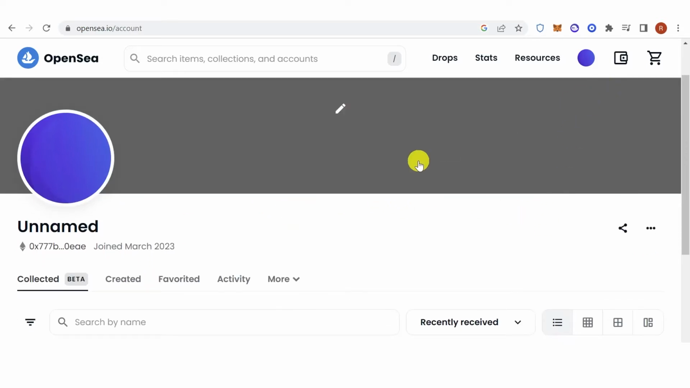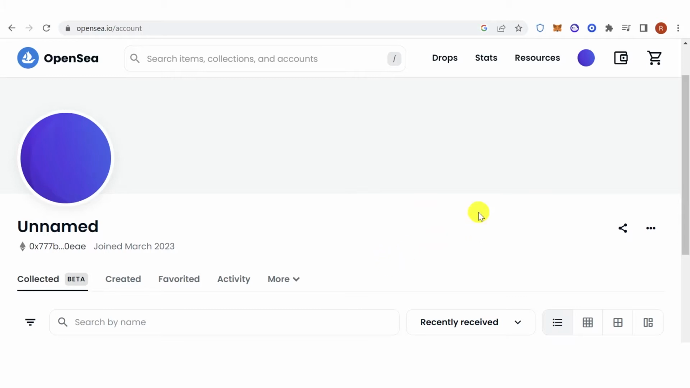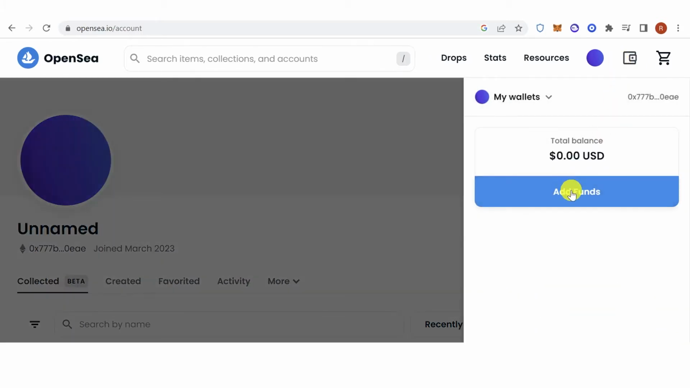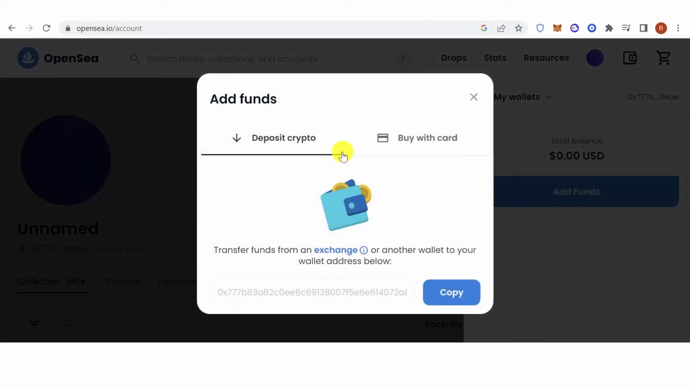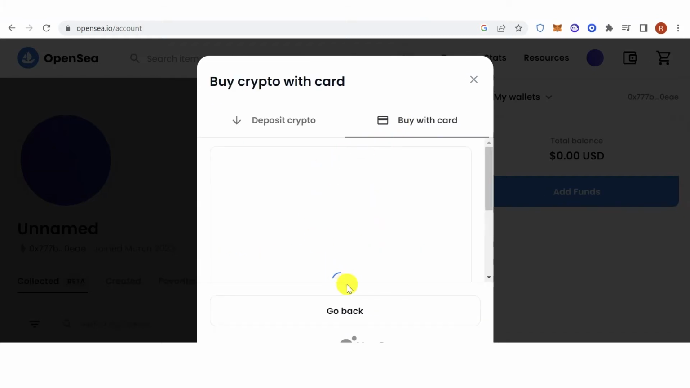So in order to buy or sell NFTs, you are going to need funds. So click here on the wallet, click add funds, and then you can choose any of these two options. You can either deposit crypto or buy using your card. If you want to deposit crypto, you can use this address to transfer funds from an exchange or another wallet. If you want to buy using your card, you can click here and then select your currency.